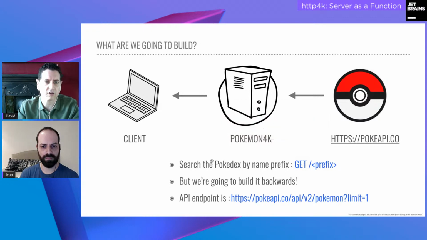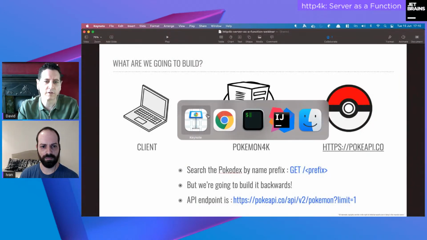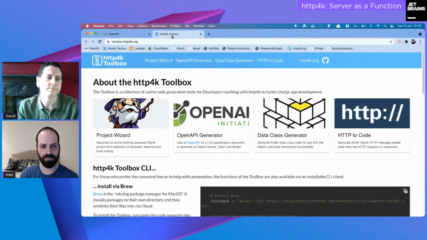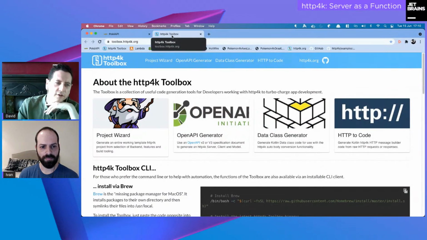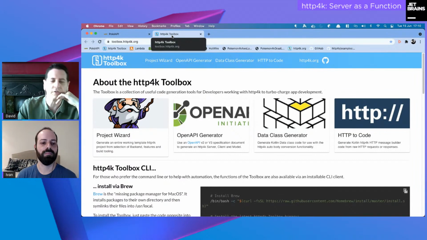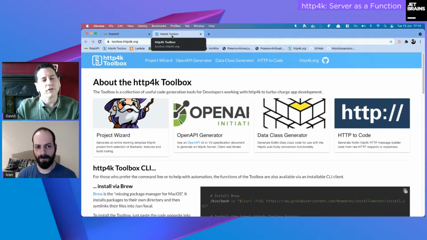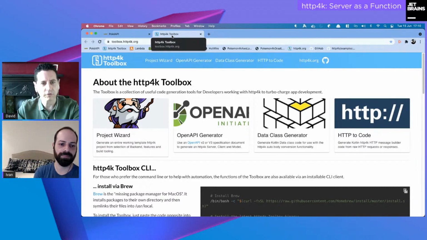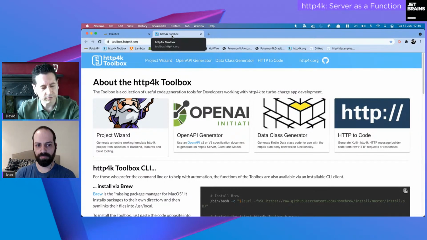We're going to do that initially by, the first thing we're going to do is go to the toolbox. So this is the HTTP4k Toolbox, which we built for people to use. And this is basically a collection of things that we've found useful and decided to automate in order to develop our API applications.